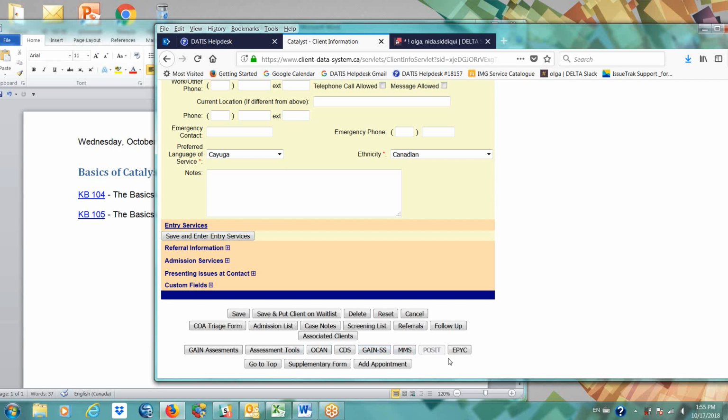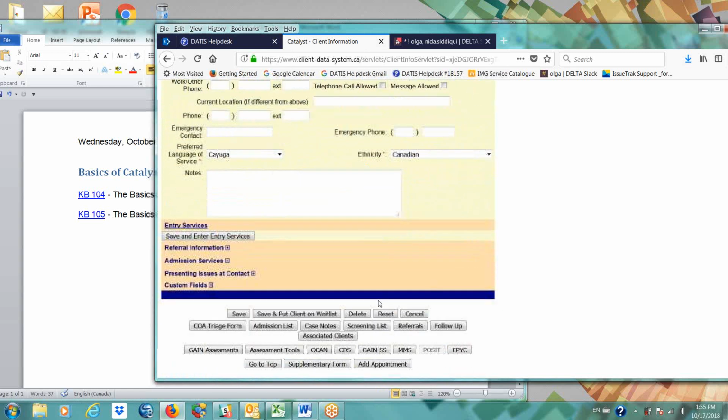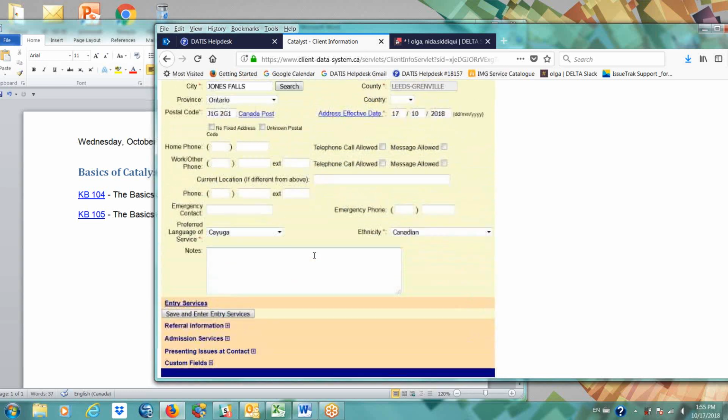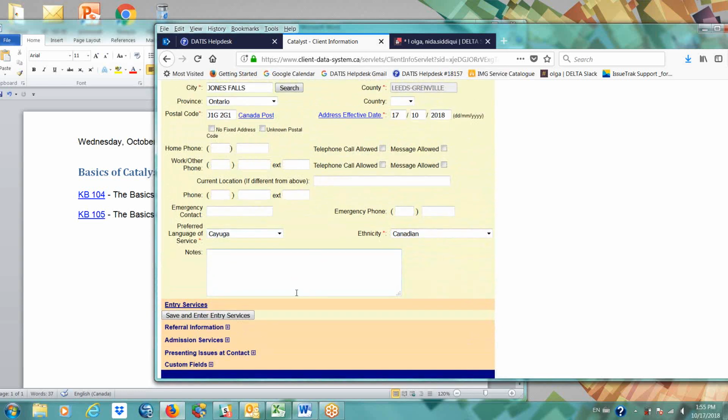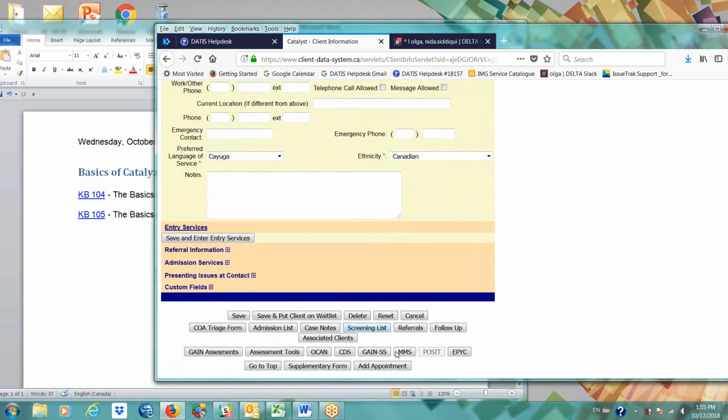I can't do a POSIT because the client is of a certain age. The POSIT and the MMS are dependent on the date of birth of the client. Over and under 17, 18, if they've had their 18th birthday, then you're going to see a difference here. You'll see a POSIT for under and you'll see an MMS for over.